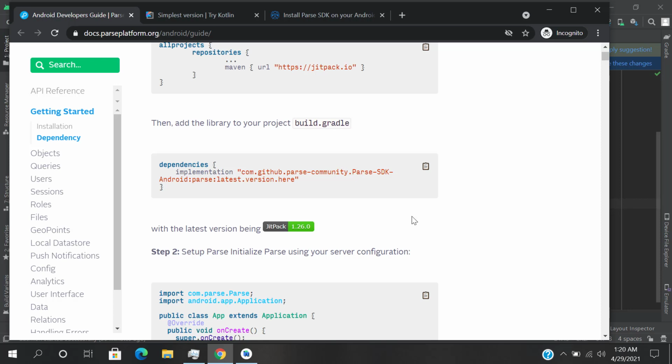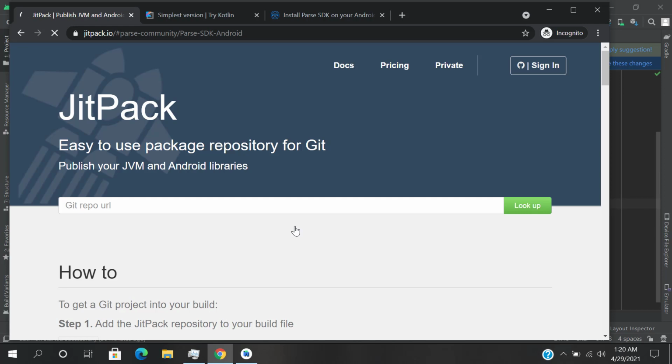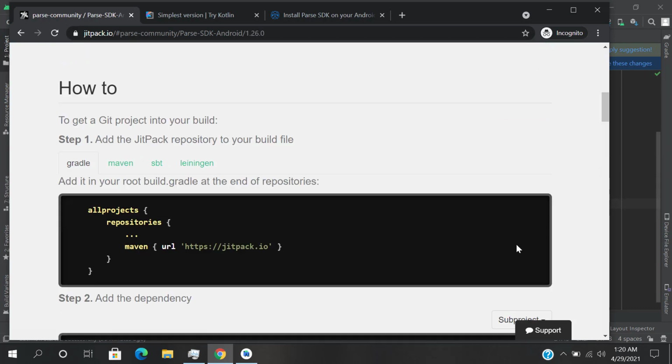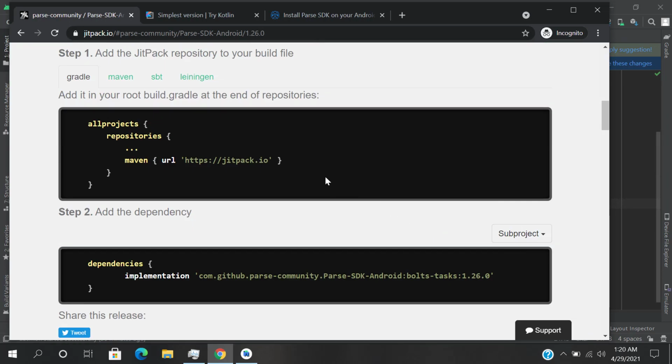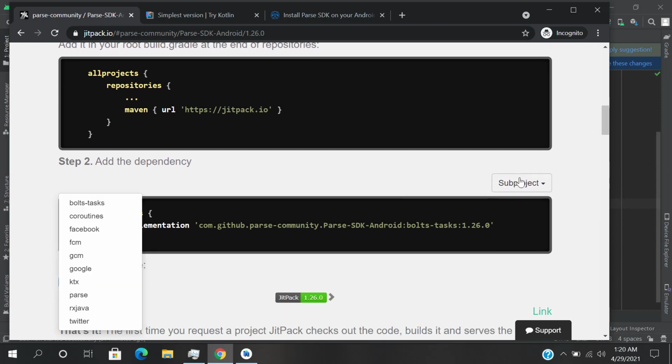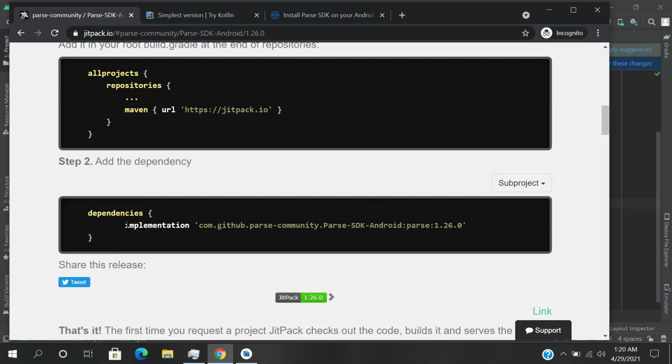So let's get the URL for the latest version of Parse SDK. Open this link here. The latest version would be version 1.26. We have already done this. We have added the package repository. We want to implement it. We want to implement the Parse library. So we want to copy this.